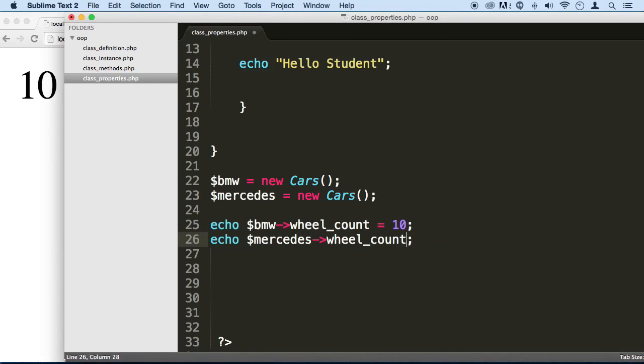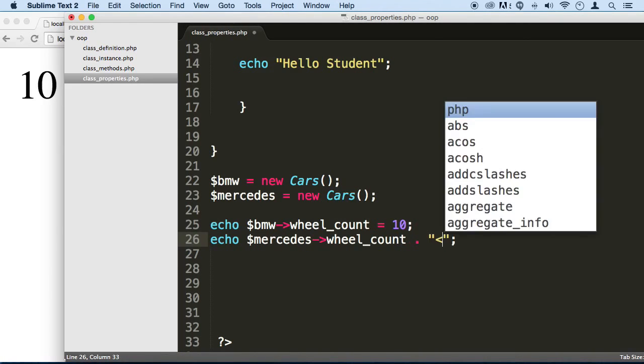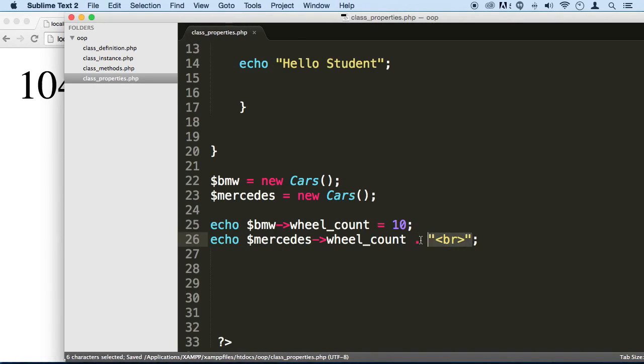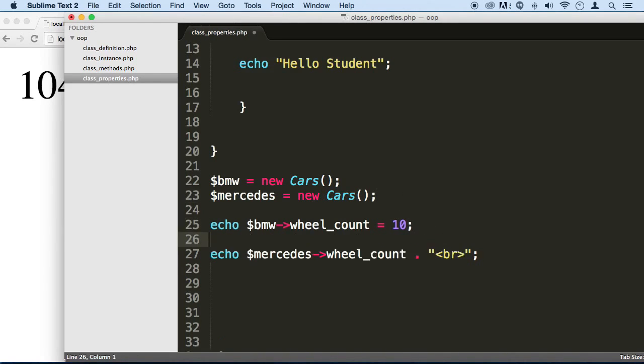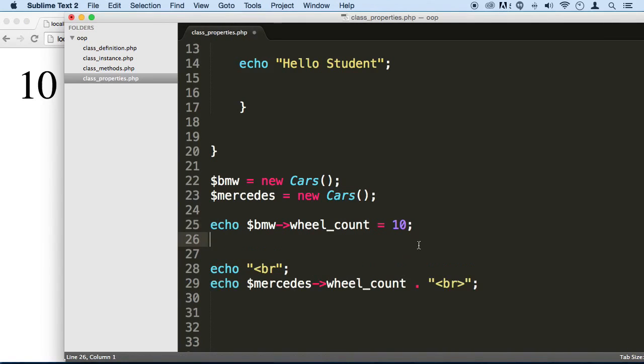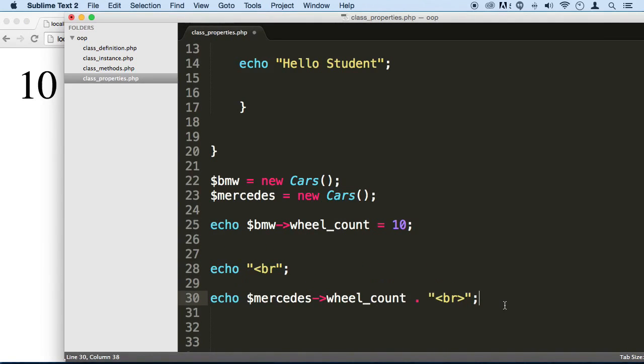And I'm not going to assign Mercedes anything. I'm just going to echo this value out, and I'm just going to concatenate a break there, refresh, and now you can see, actually I should have concatenated the break right here. Sorry about that. We can use this if you wanted to right here. Sometimes I like to use an echo to do that. All right, so refresh.